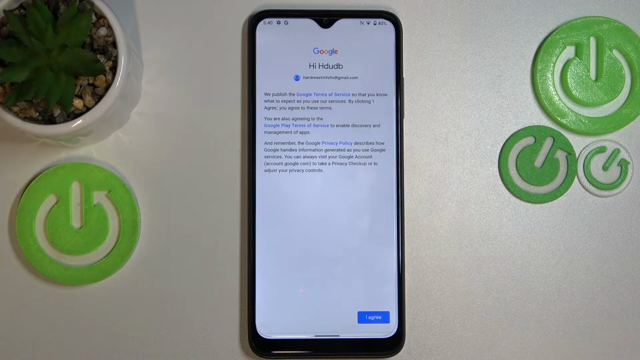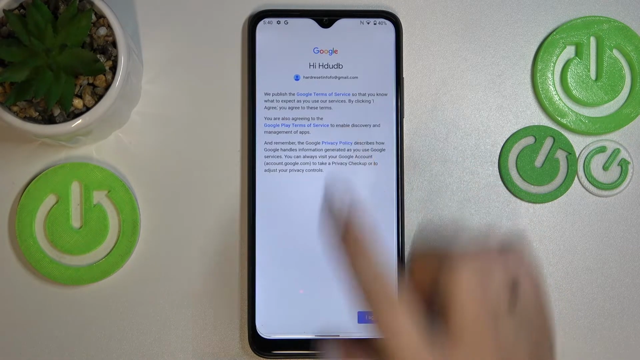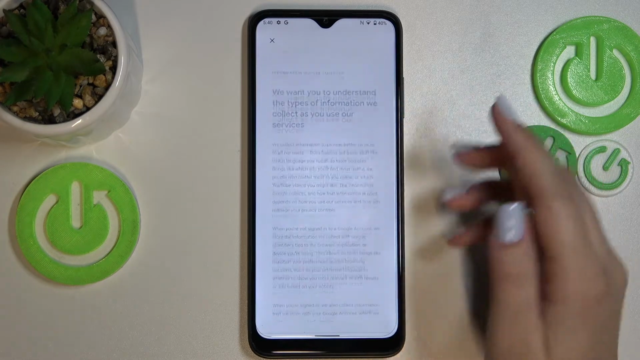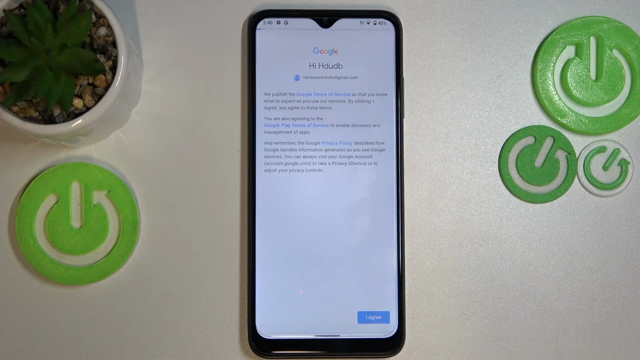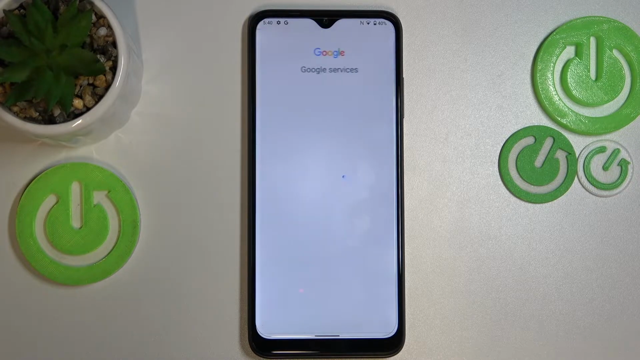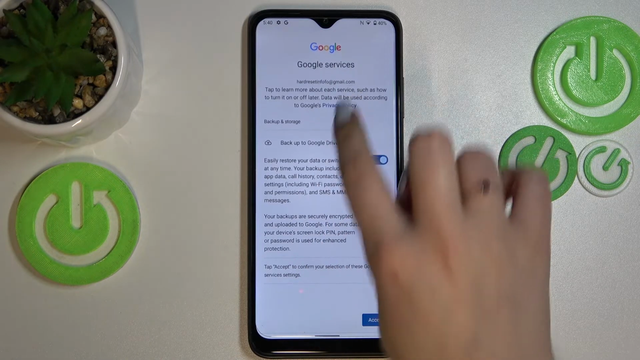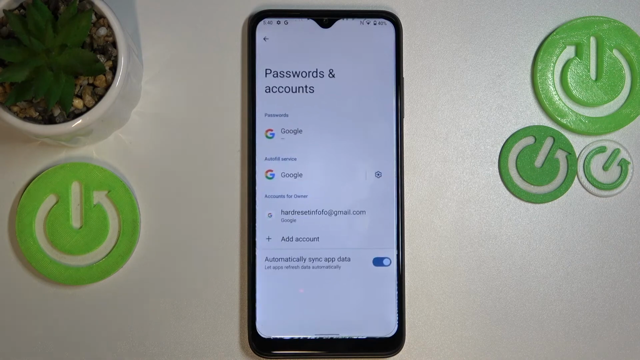Here we've got Google Terms of Service and Privacy Policy, so of course you can read it, just tap on it, and here you've got all the info you need. Let's tap on I agree after reading. Here we've got the shortcut of backup and storage info, so just tap on accept. And as you can see, we just successfully added our Google account to this device.